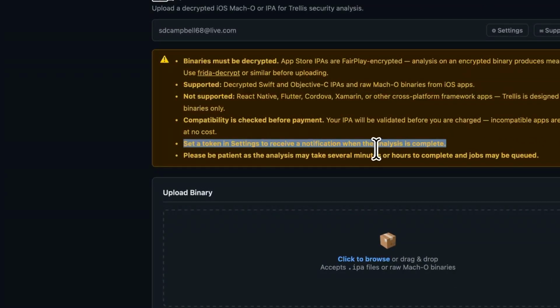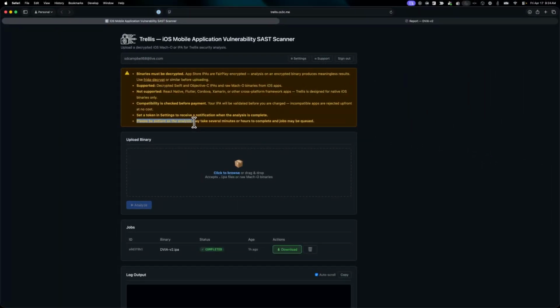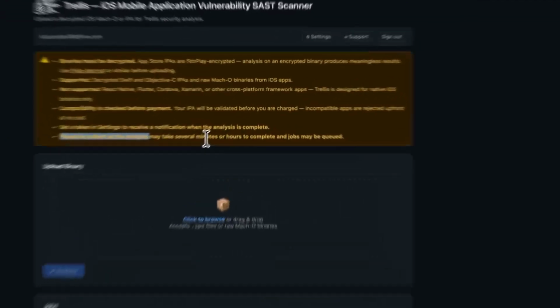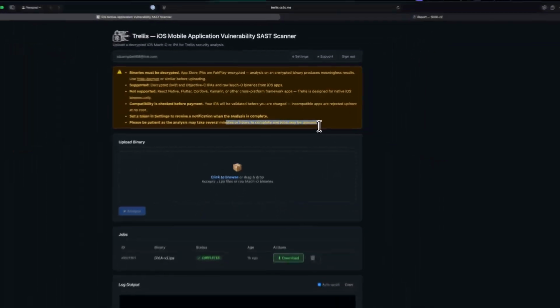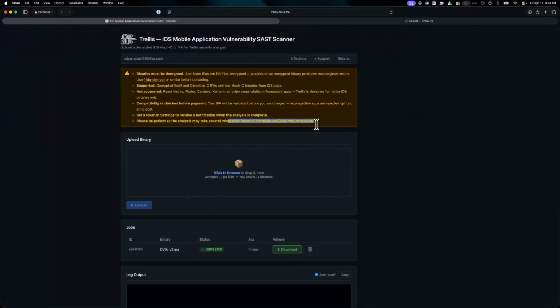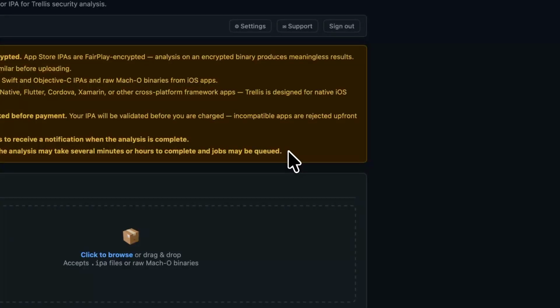I also already demonstrated setting a token in settings to receive notifications, and I should let you know that you should be patient because, as I said earlier, the analysis can take anywhere from a few minutes to many hours, as many as 6 hours. It depends upon the size and complexity of the application, basically. And jobs are queued. They're very resource intensive. Some jobs can take up to 16 gigabytes of RAM, so they're run sequentially.